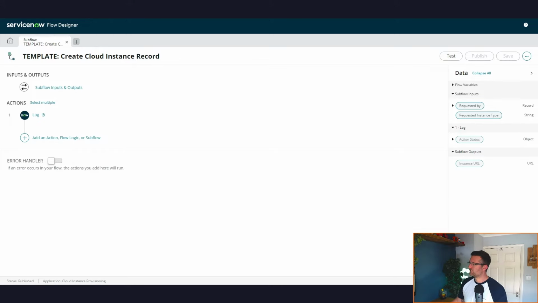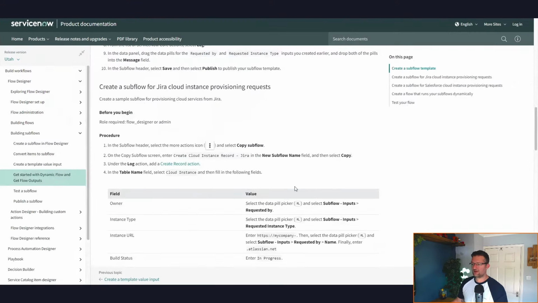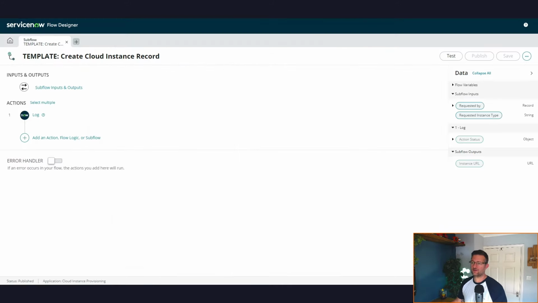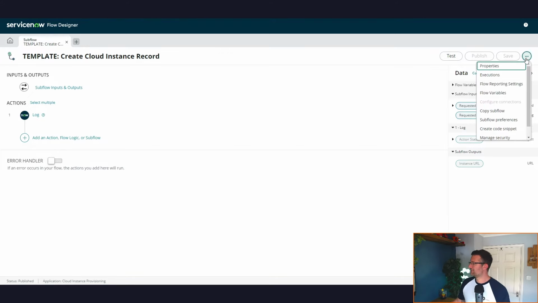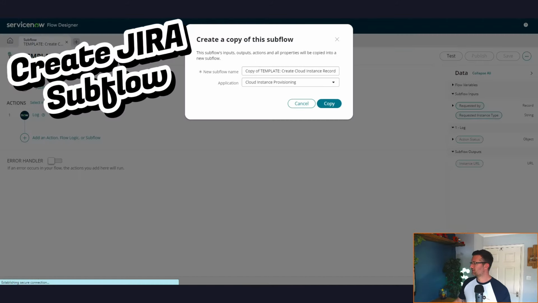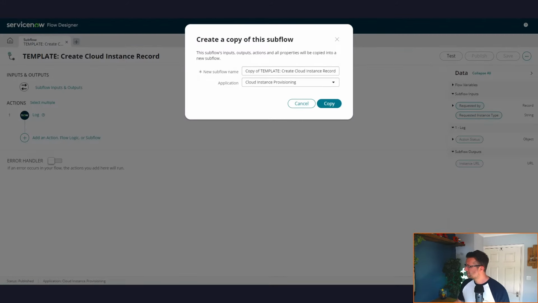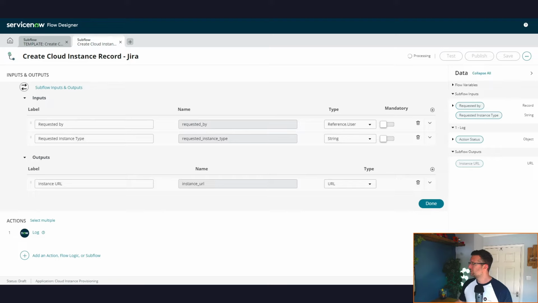We are now on to step number 3. Here you go. So you can see, create a subflow for Jira Cloud Instance Provisioning Requests. Okay, let's go and do that. In the Subflow header, select the More Options icon and copy Subflow. Okay, we can do that. Then we'll give it this name. Okay, still inside the application, and click copy. Okay, that was easy.